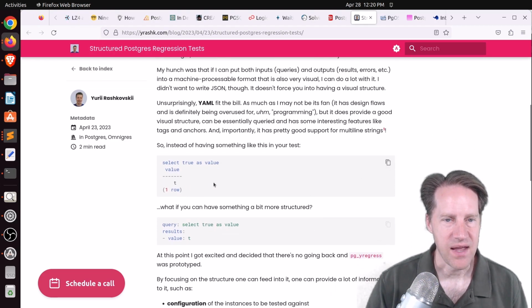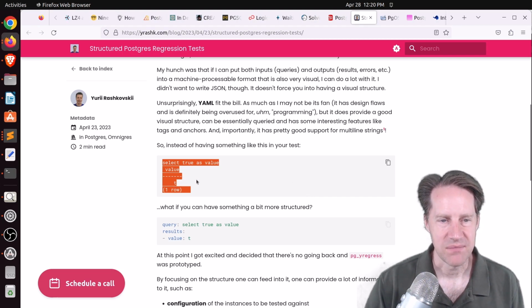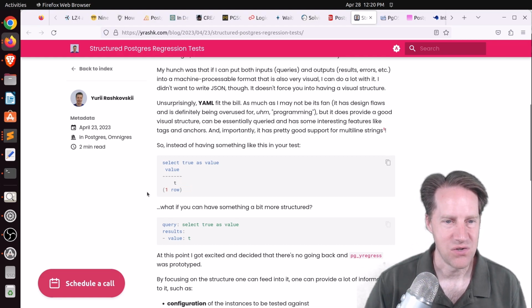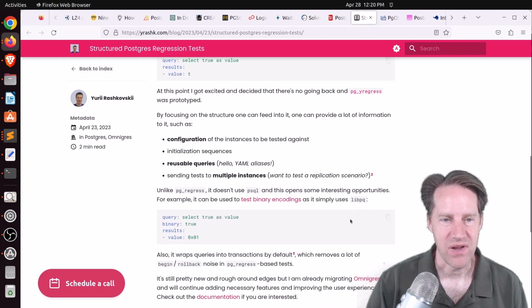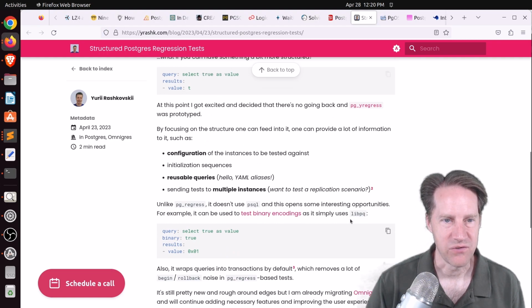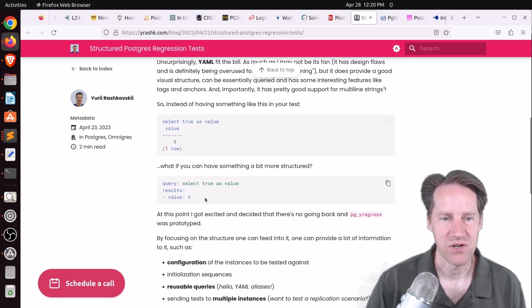And he said the issue he had with it is that the test looks like this. It just shows you the pure text output. And ideally, you would want something more structured in your test because you don't want a space to be off here or something. So he chose to use YAML. Now with this much more structured YAML file for checking the results, he released a new tool called pgyregress. So if you're interested in using this type of tool for doing regression tests, but using a more structured YAML as opposed to just a text output, definitely check out this new tool.